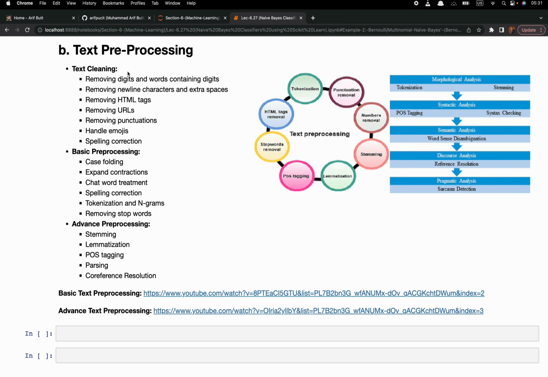Well, in the text cleaning part, we normally perform tasks like removal of unnecessary digits, spaces, new line characters, HTML tags, URLs, and punctuations. In the basic text pre-processing, the tasks we perform are case folding, expanding contractions, handling chat words and emojis, spelling corrections, tokenization, n-grams, and stop word removal. In advanced text pre-processing, we do stemming, lemmatization, part of speech tagging, parsing, and maybe co-reference resolution.